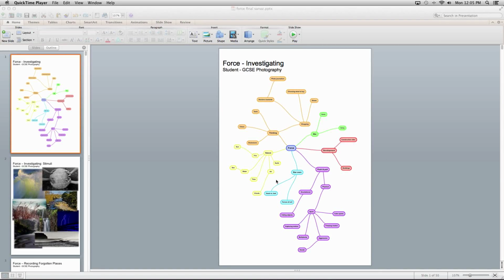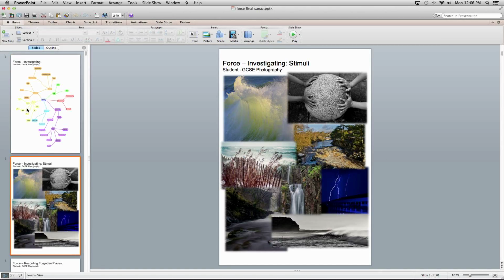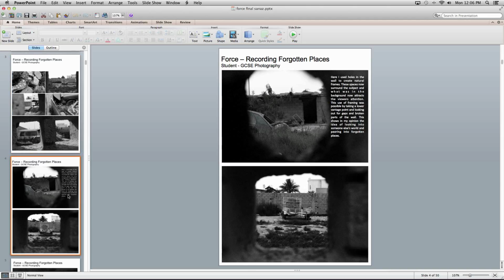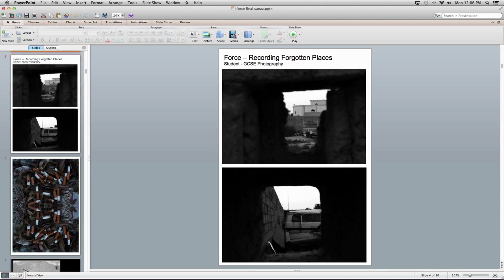Okay, Sanaz, let's just quickly go through your project here. Investigation stimuli is fine. Recording forgotten places. Alright, nice pictures. Introduction is missing. Aperture values are missing. Natural framing. Shooting with foreground object. Shooting through opening, etc. Little words, little sentences that will make a big difference.